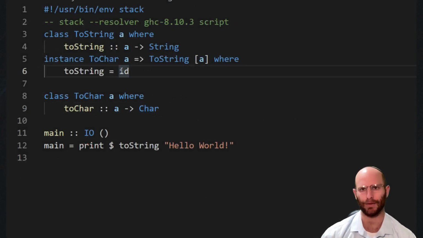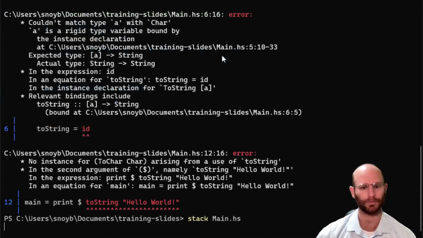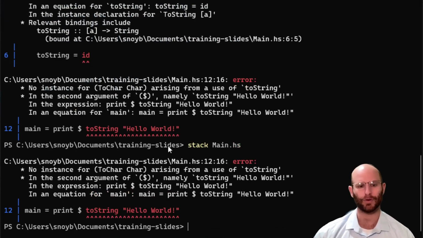We're still using id up here. Really what we want to do is convert each element of this list into a character. And we do that using map toChar. Cool, everything works. We're still left with the second error message.